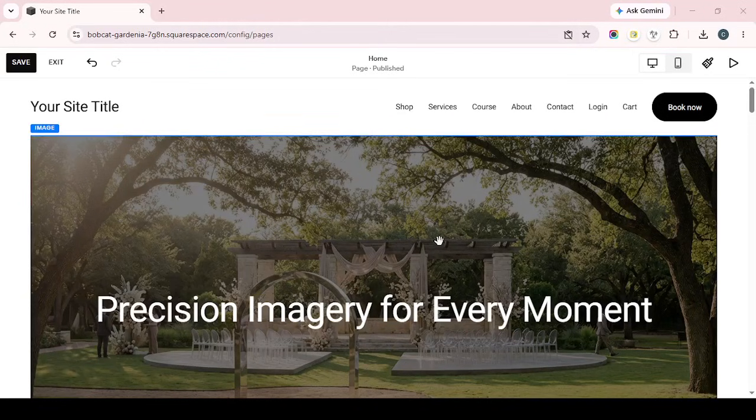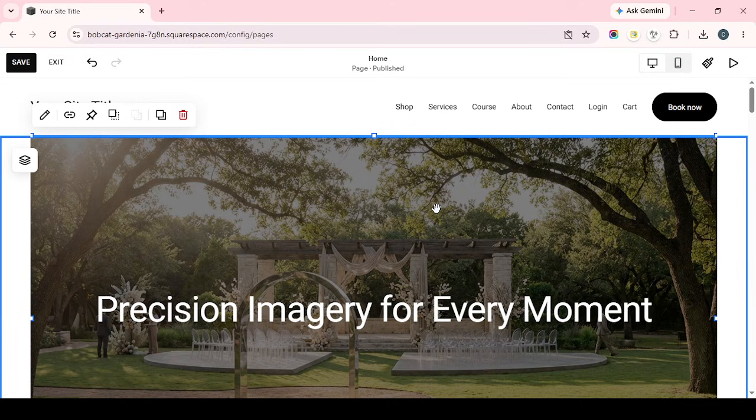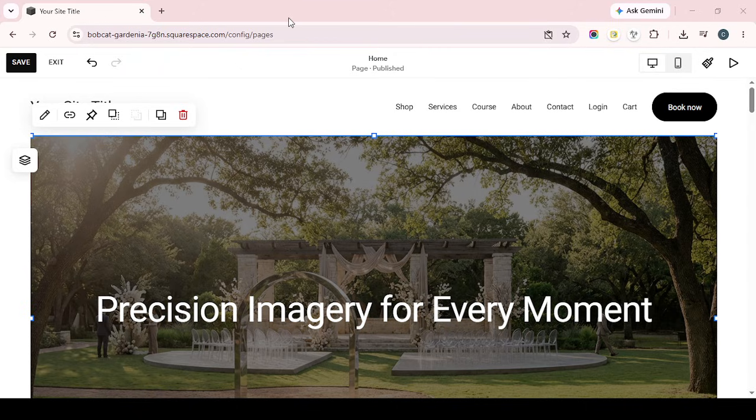In today's video, I'm going to teach you how to add and customize a map on your page. To get started, open the page you want to work on in your editor. Once you're inside the page, look for the option to add a new block. Click the Add Block button, which is usually shown with a plus sign.